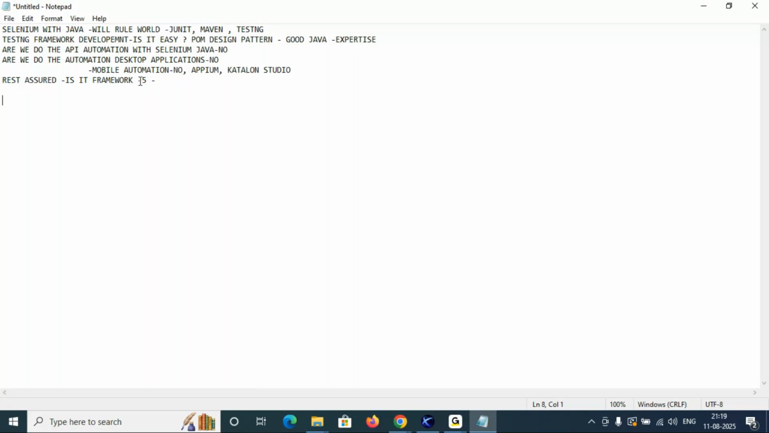We know the types of testing: functional testing and non-functional testing. Cross browser testing is also very important, using BrowserStack or any other tool.